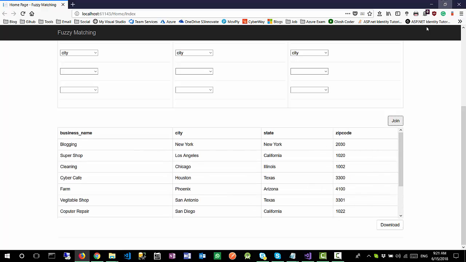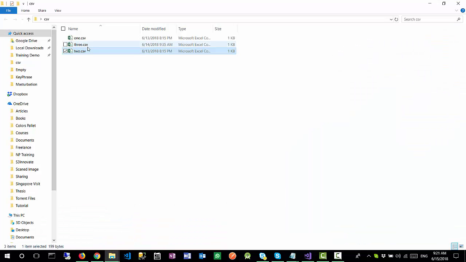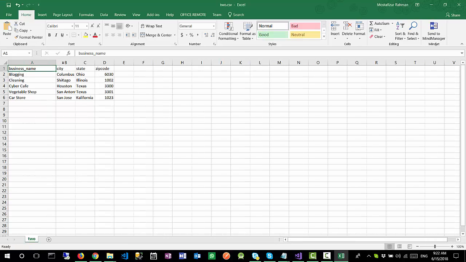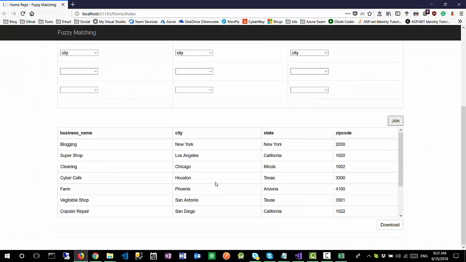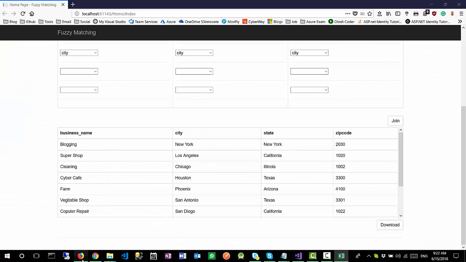Let's say for the third CSV, I show you some fields. Let's say for this field we use Texas. This one has a slight spelling mistake of Texas, and this one is for Chicago. So how does the system match? Pardon me, this one is Texas and Chicago.